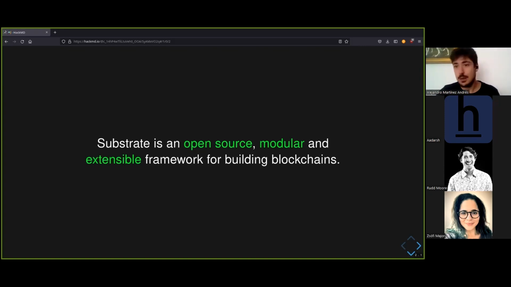As it says there on the screen, it's open source, it's modular, it's extensible. Everyone can build any new feature for Substrate. Anyone can participate in the development of Substrate. So it's pretty awesome in terms of what it offers and enables, from the point of view of the community and all the chains and products that have been created with it.